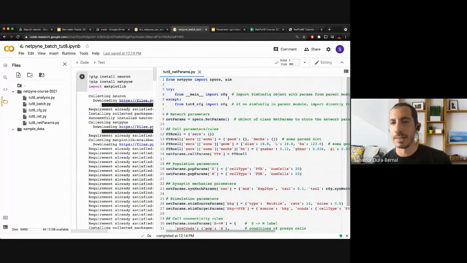We do require a specific line at the top that is different from before: from main import config. I'm not going to go into the details. It's just a programmatic thing to be able to run the batch simulations. But if you have issues, remember to check that you do have this line at the top when you're running batches.